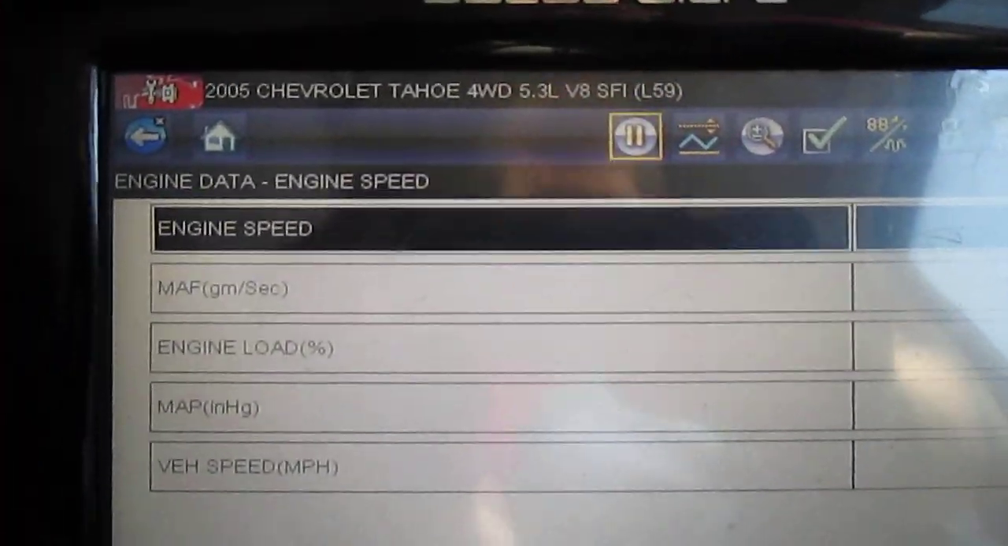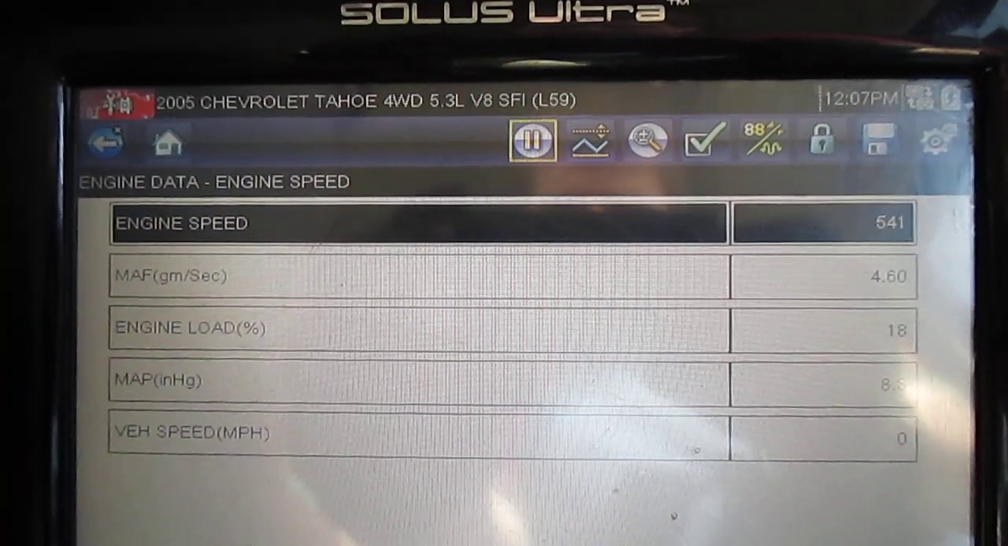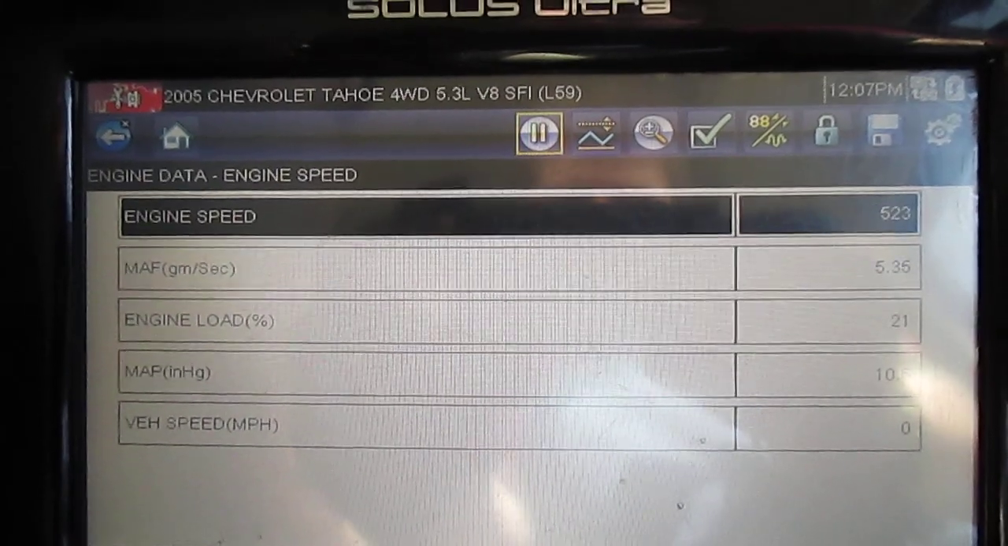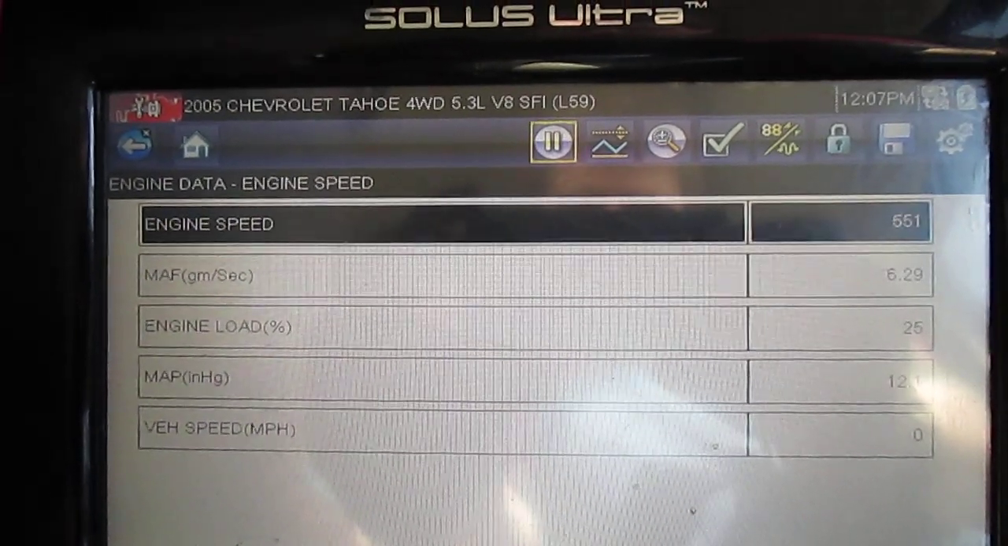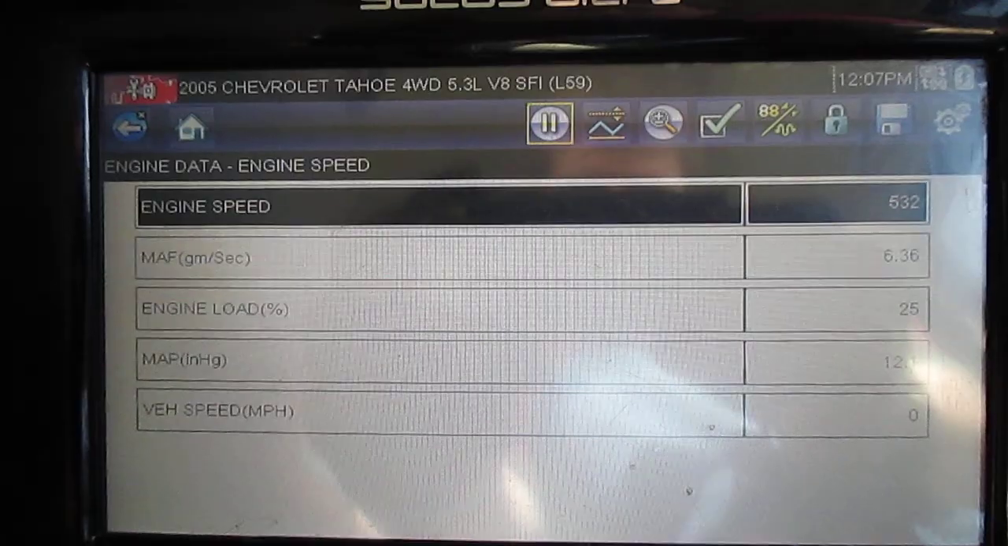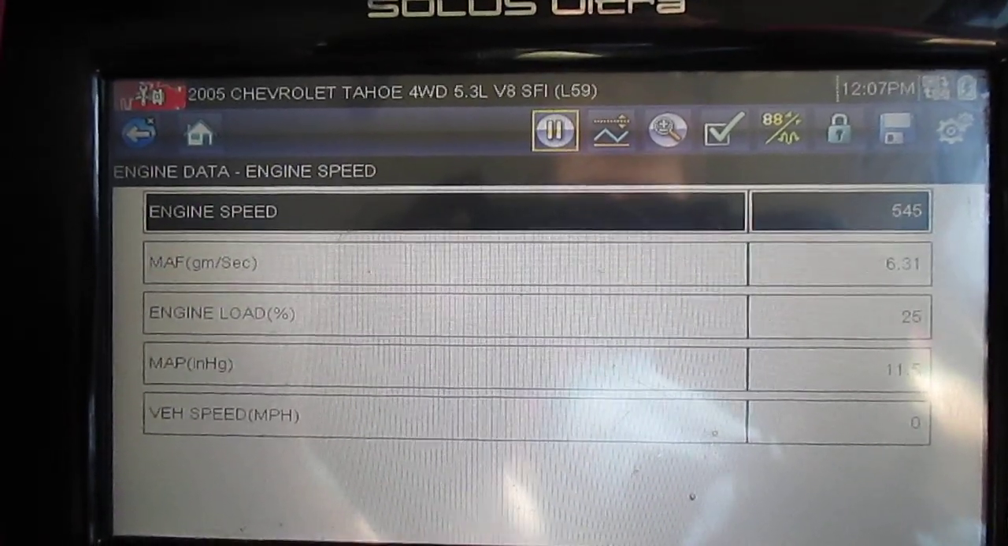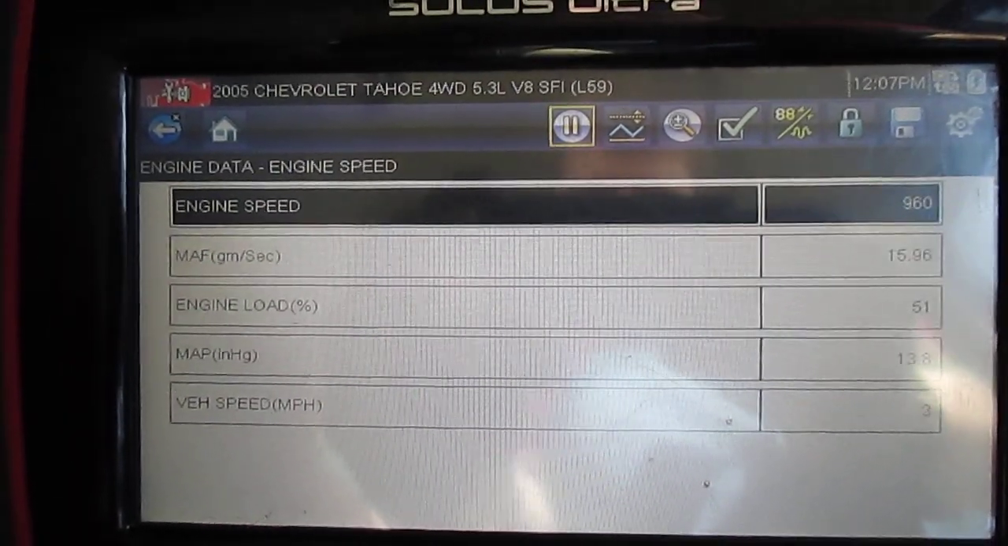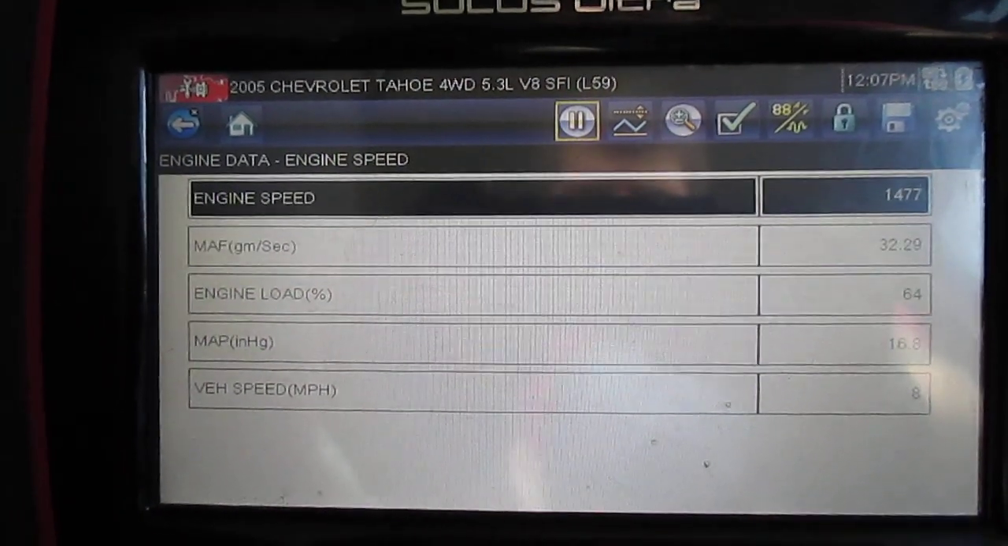Okay, we're sitting here at idle in park. I'm gonna put it in gear, throw the brake. Did engine RPM pull down a little? Probably did. Yep. Okay, I'm gonna accelerate easy. I'm gonna accelerate real easy.